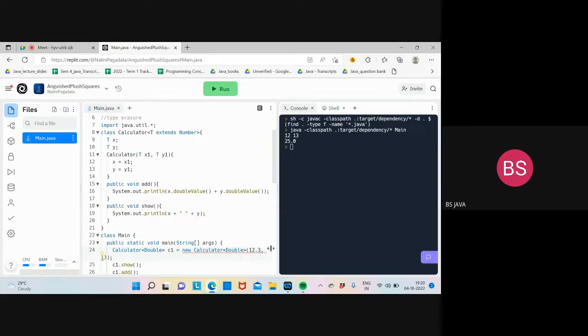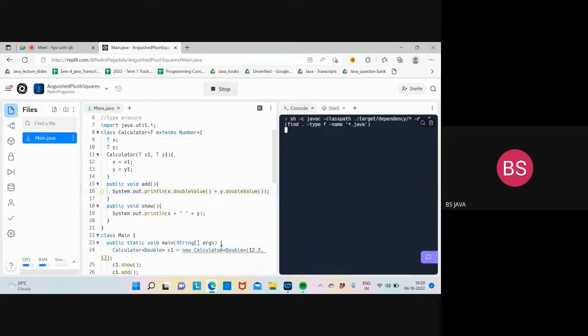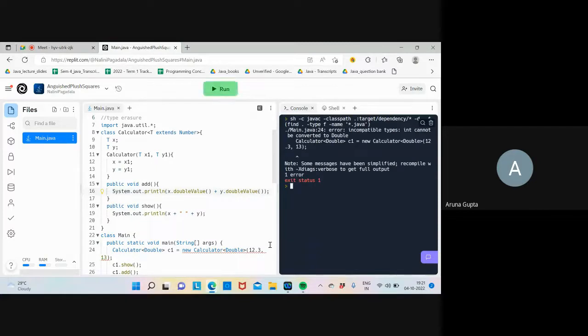For double, I can give an integer. See here, 12.3 and 13 also I can give. You will still get a compiler error. So for operations, we have to typecast? No, I'm not typecasting it. I'm just calling the doubleValue method. Whatever value x is holding, we will get the double value version of that x. So if I try to do this, then you will get the output. It is not just because of the generic class. Because of generics, int cannot be converted, so I have to mention it as something like 13.0.